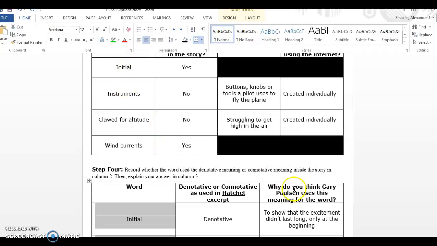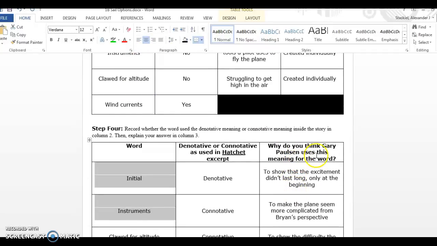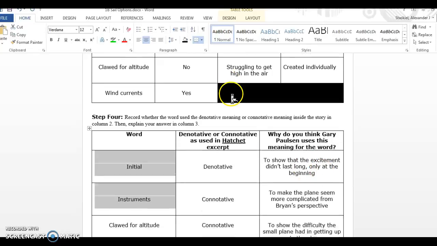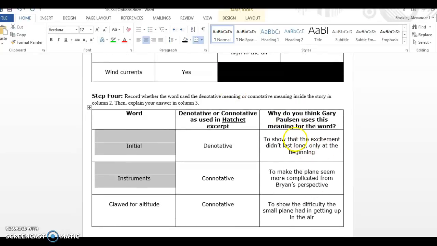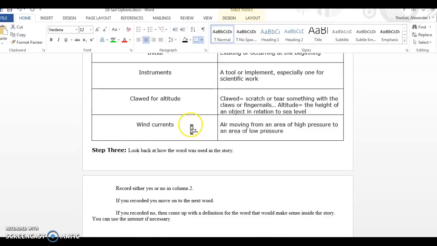The only thing that you're going to have to add is why do you think the author used this meaning for the word? My author was Gary Paulson, whoever the author is for your own book. I said he used the word initial to show that the excitement didn't last long, only at the beginning. You'll answer these questions in your own words. It's a guess, and that's pretty much it. That's step 1, 2, 3, 4.